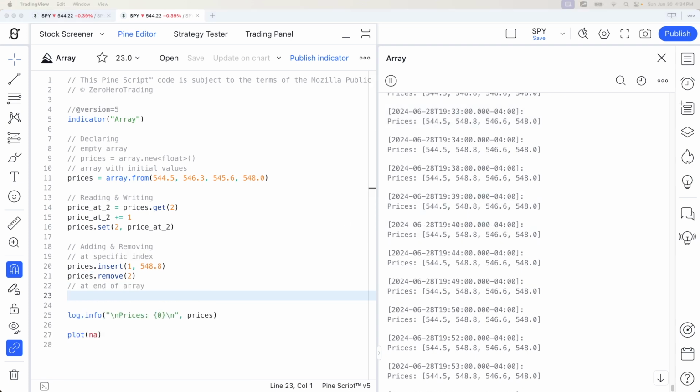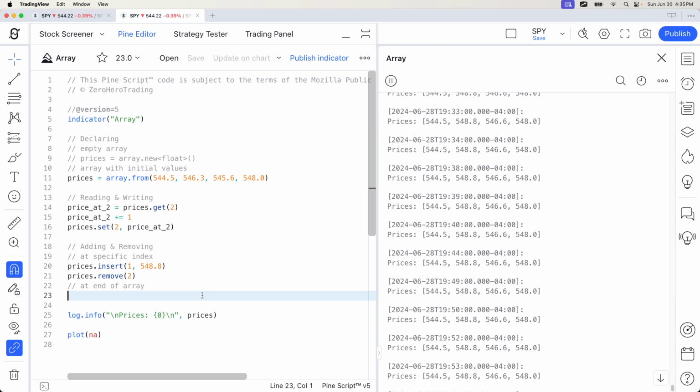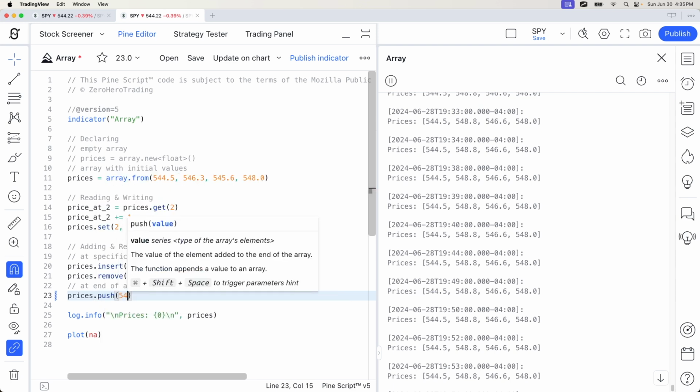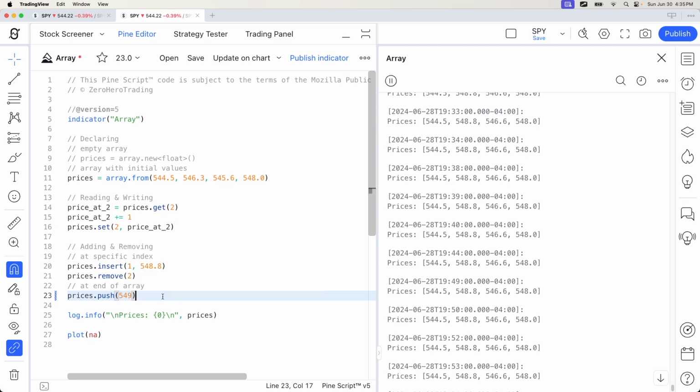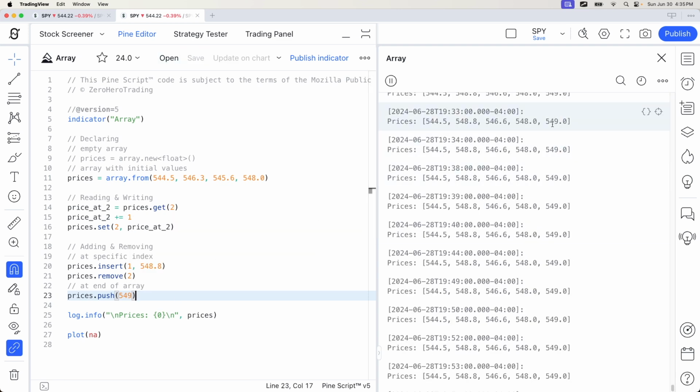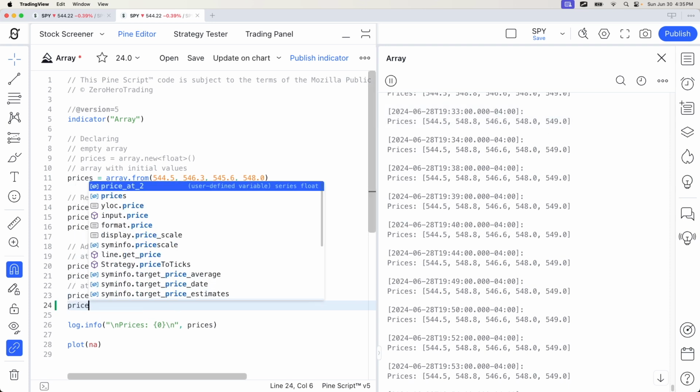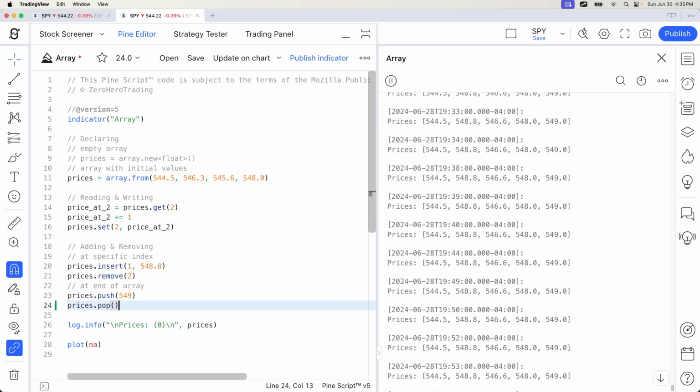Awesome. There are more methods that we can leverage to add and remove values, such as push and pop array functions. Those functions are adding and removing elements at the end of the array. So if I wanted to add the value 549 at the end of the array, I will do prices.push 549. Let's save. We have indeed added the value 549. And if we wanted to remove the value at the end, I would use the pop function. And as you can see, 549 is removed.